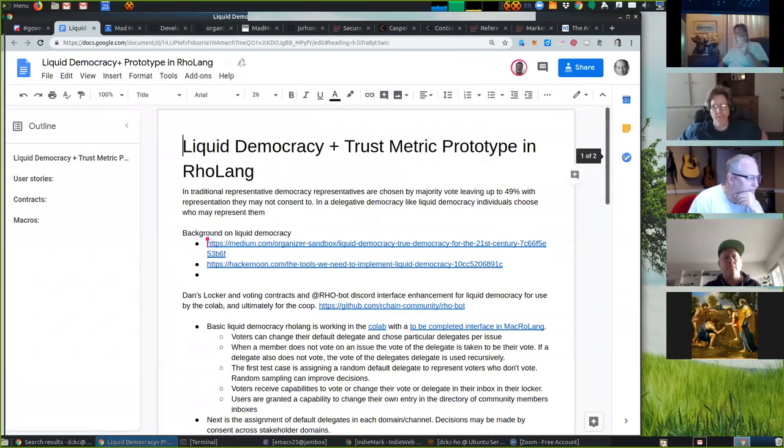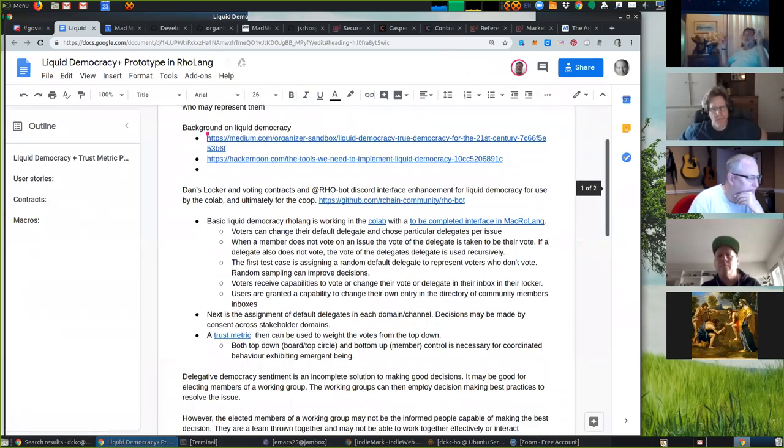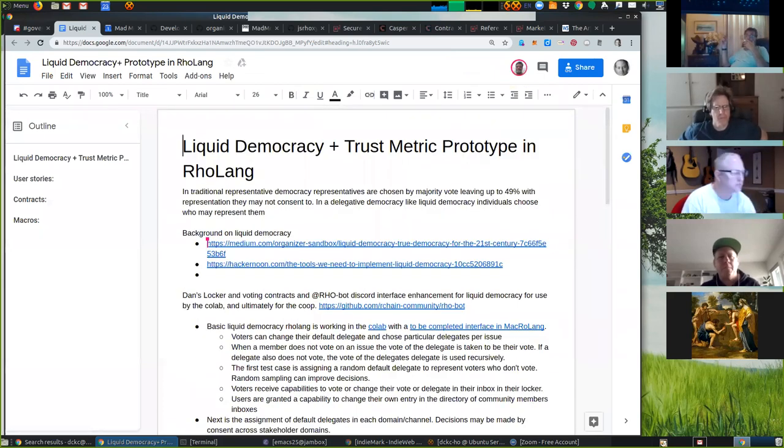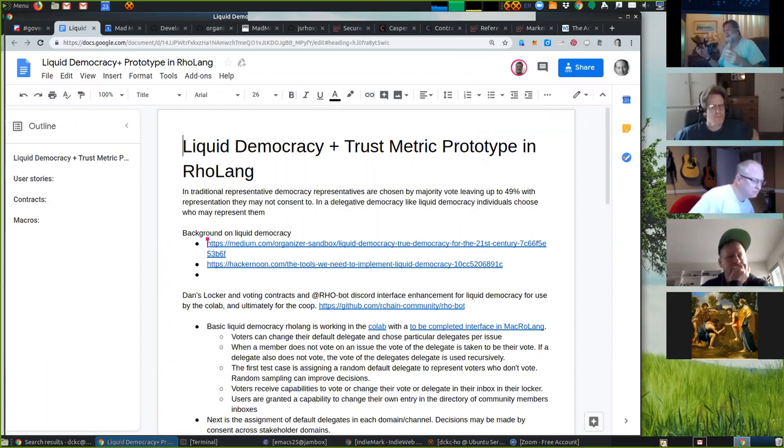The user level macros still need to be completed for the liquid democracy. Okay. And basically we're working on how we create a community, how we help people request membership, and are authorized and become part of voters in the community. And that's just general now for overall.